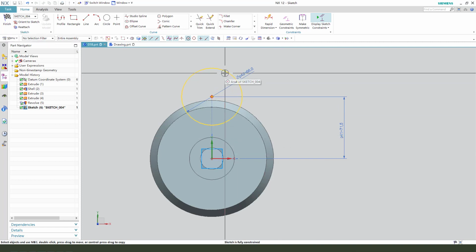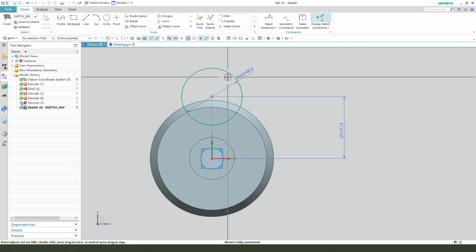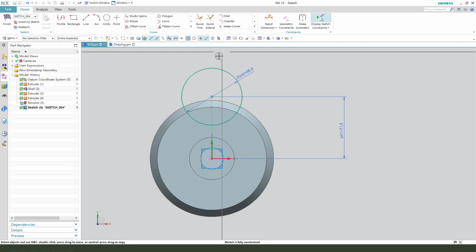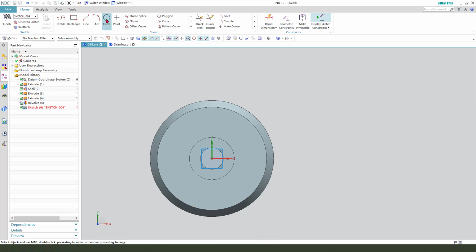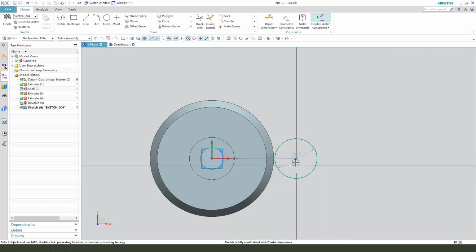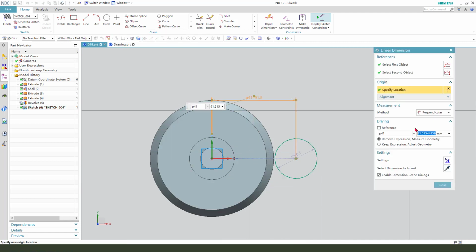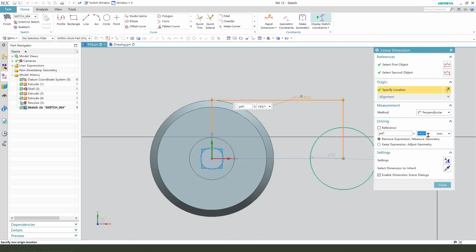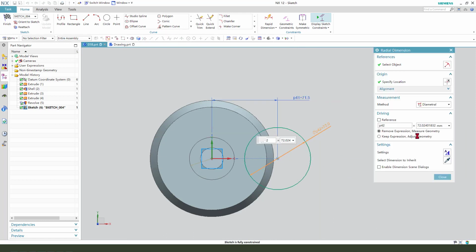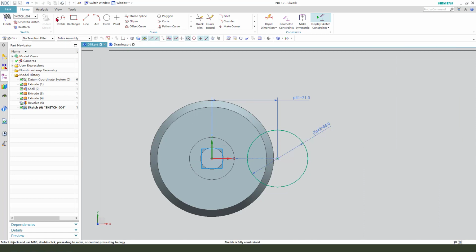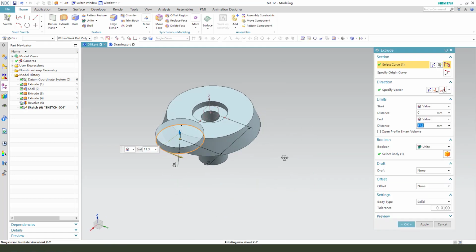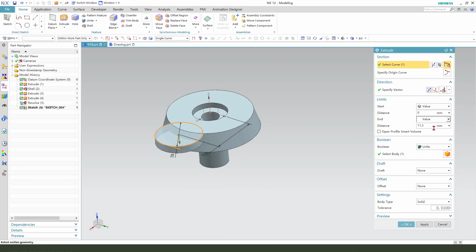Sorry, we need to change the delete. Create circle. Concentrate online 143. 2. Finish. Reverse the direction. The dimension 15.